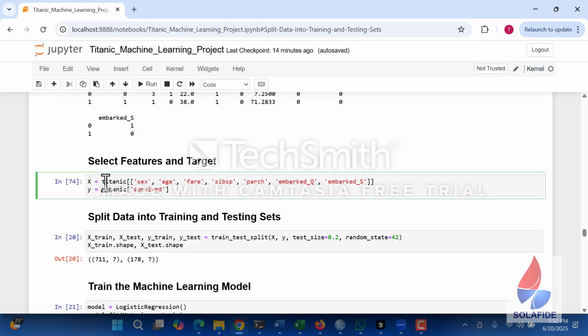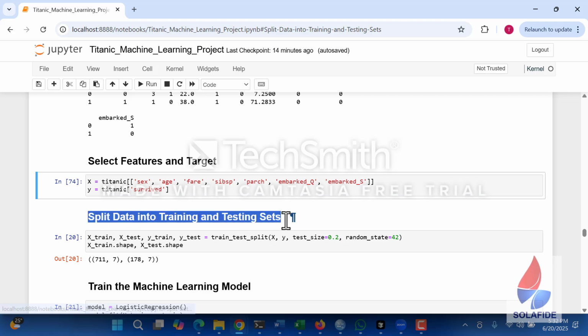So we say that in this data set, X consists of sex, age, fare, siblings, parch, embark_Q, and embark_S. Now these are dummy variables created from the variable embark. The next step is the training and testing phase. You have to train and you have to test.